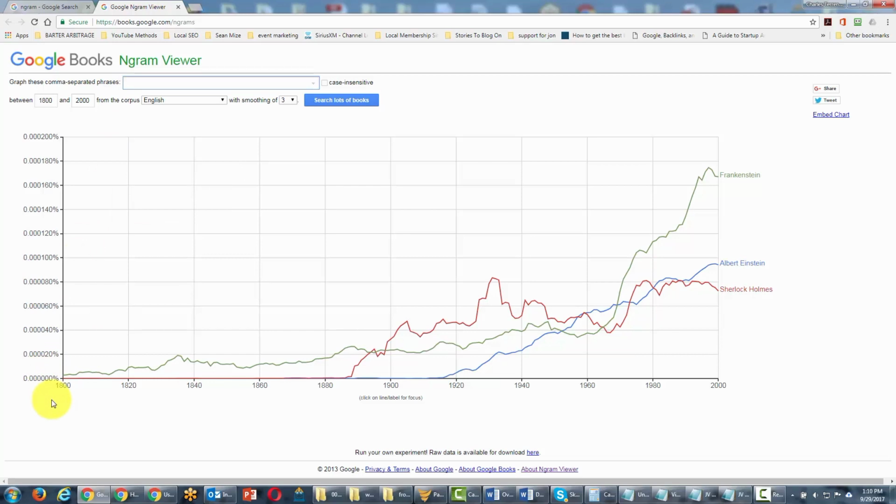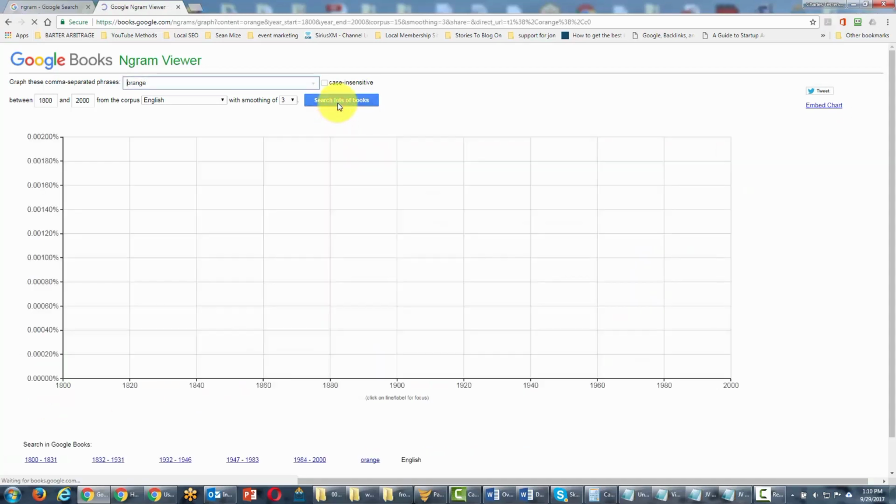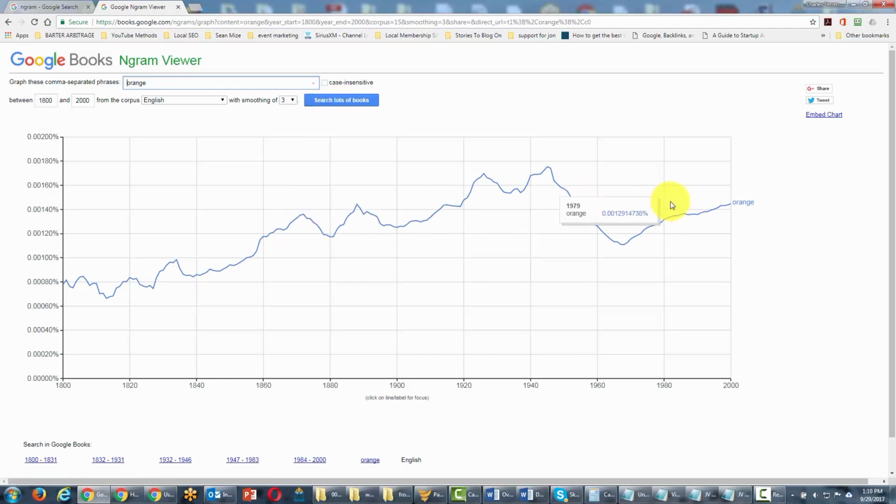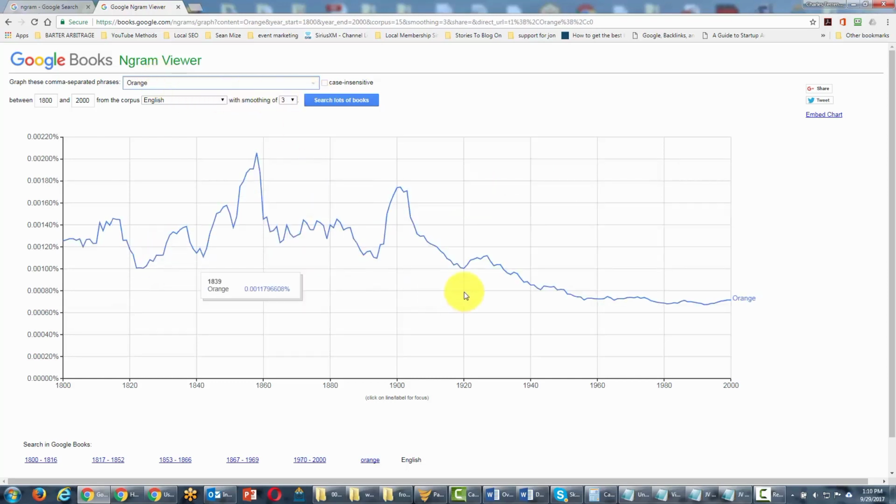So if you write in a search term and you put in a capital letter, it's going to give you a different result than if you put in one with lowercase letters. For example, if we were to write in the word orange and we were to search books from 1800 to 2000, we would see one term. However, if we were to change this term to one with capital letters, we're going to see a totally different trend. And so this is a good way of being able to get insight on the popularity of a term.